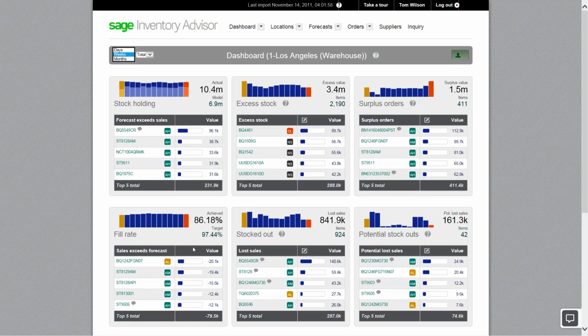And it starts with what's called fill rate, which is over the last 30 days, did you have an item in stock or not to meet your demand? And right now you're achieving an 86% fill rate, meaning 86% of the time you needed an item, you had it. And you're doing that with $10.4 million of inventory. But you could be achieving a 97% target and doing it with just $6.9 million if you had the right mix of items. So clearly we're out of balance.